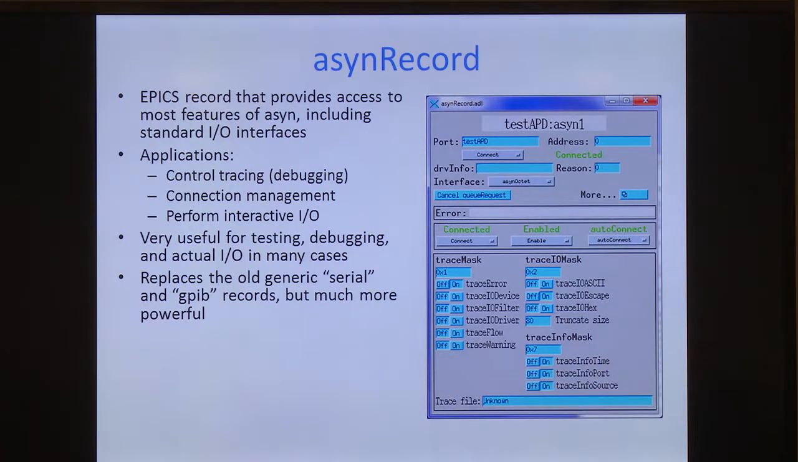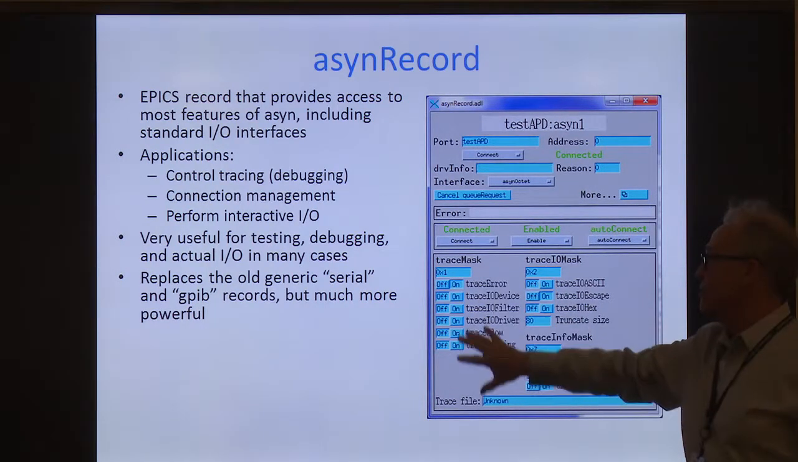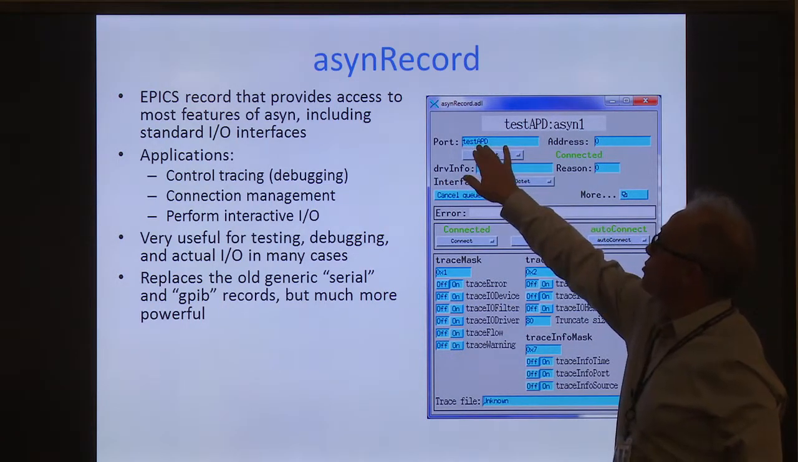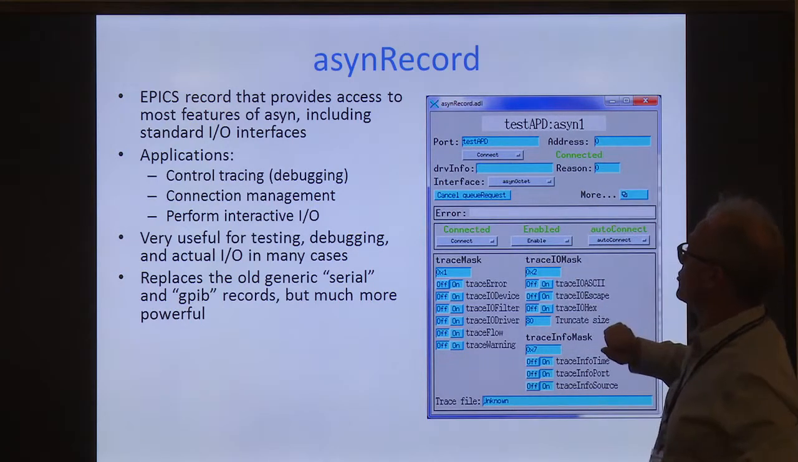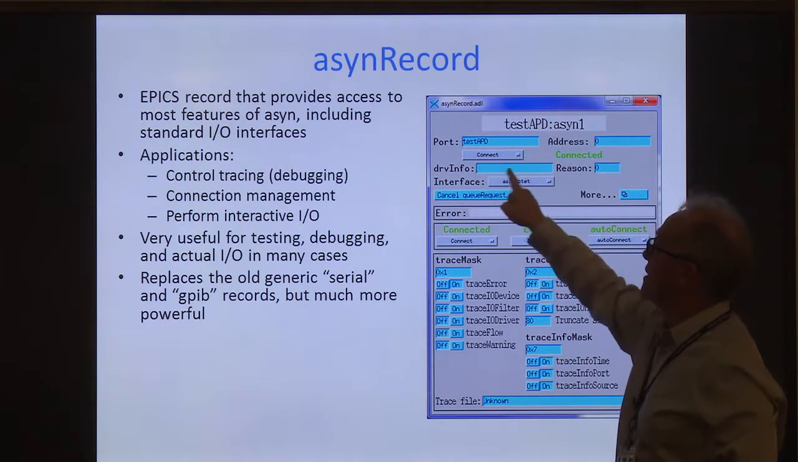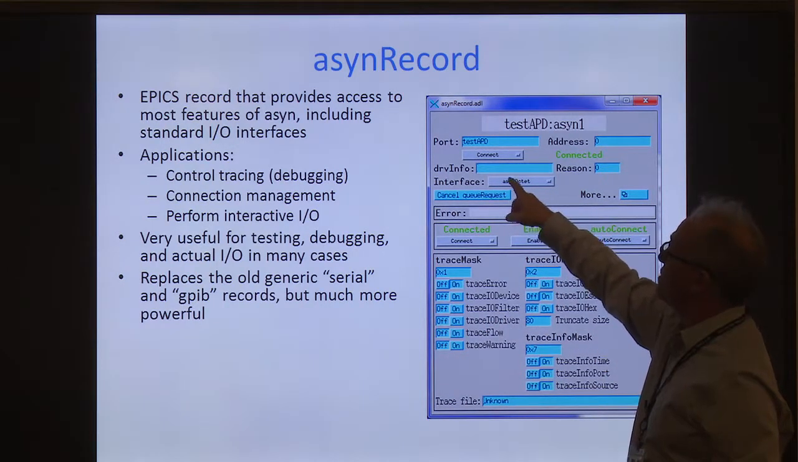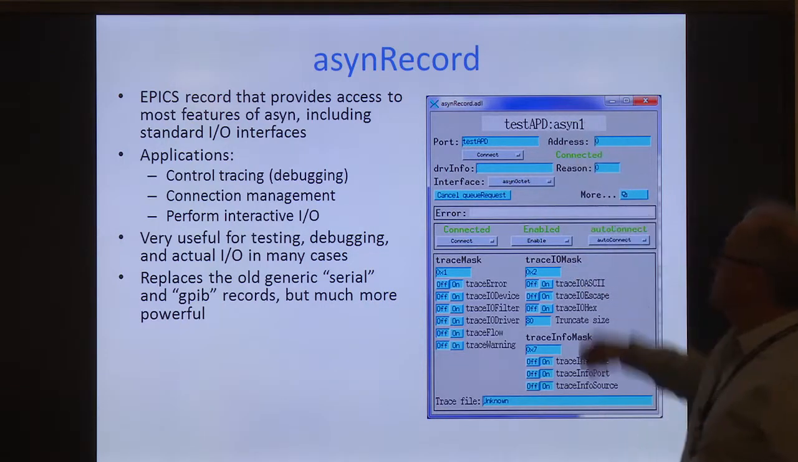asyn comes with its own record. So there's an asyn record that provides access to almost all of the features of asyn, including the standard I/O interfaces. So this is what the MEDM screen for the asyn record looks like, and it lets you do things like turn debugging off and on. It lets you connect this record to a particular port and a particular address, and you can put in the drvInfo string that comes at the end of the link. You could say what interface you'd like to communicate with on this port.